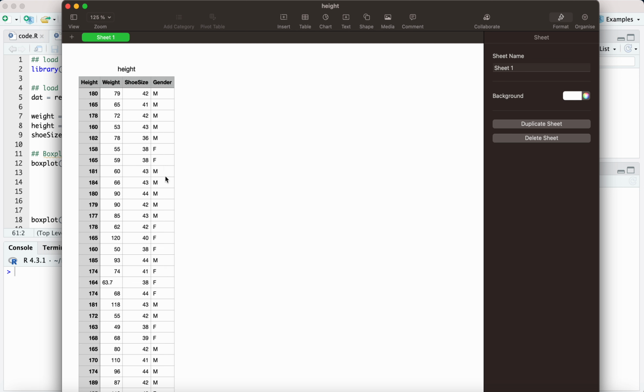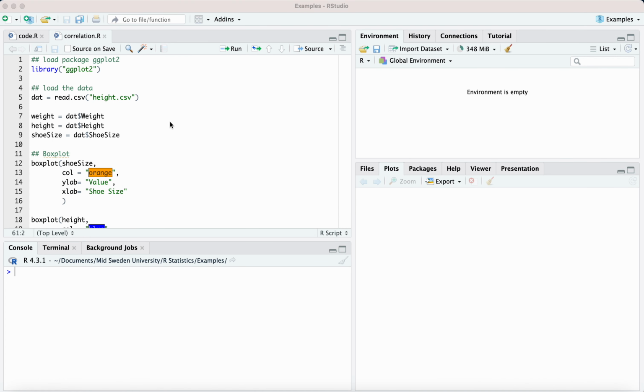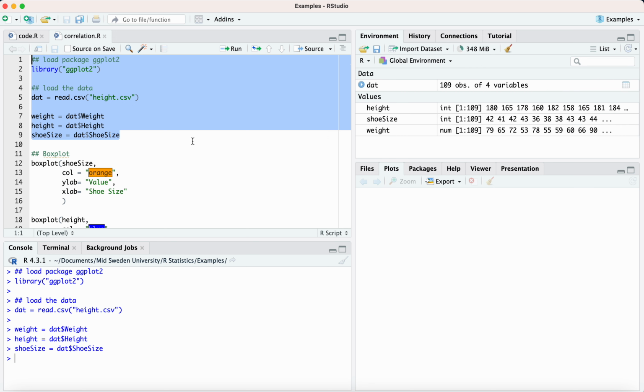And in this specific example, we are going to check if there is any correlation between the height and the shoe size of these people. So let's go to RStudio and conduct our tests. First of all, I will load a library that I will use to generate a specific scatter plot. And then I will also load the data from the height CSV file. And then I will also create variables that contain the values related to the weight, height, and the shoe size. So let me just run this part of the code.